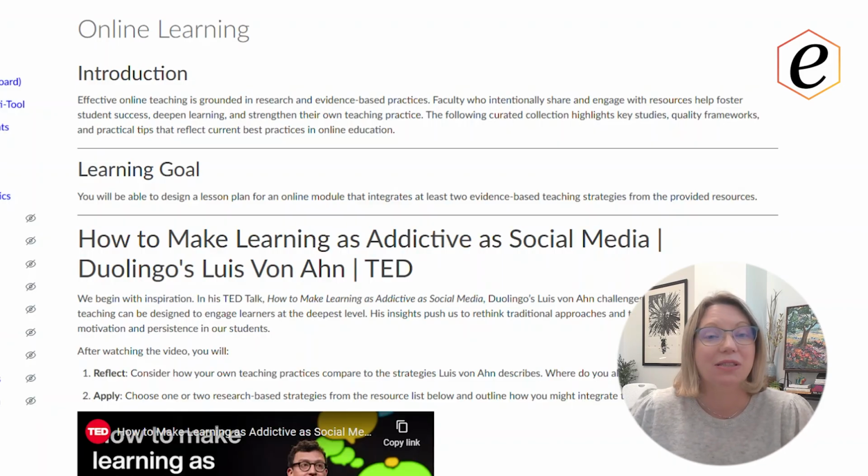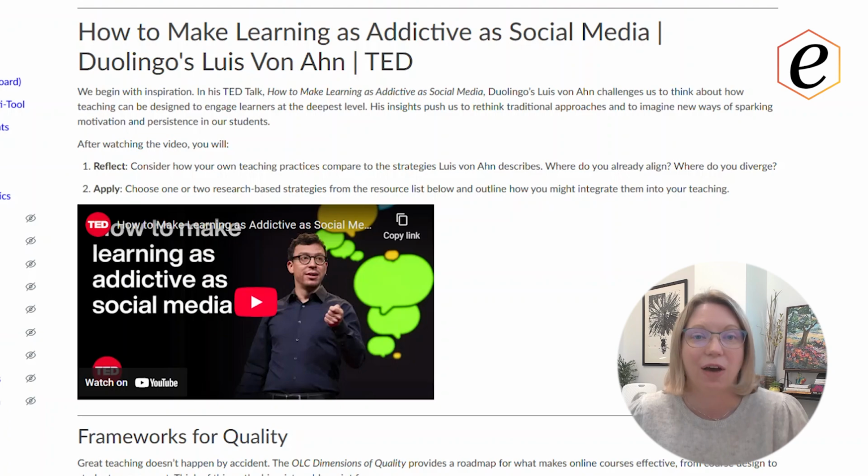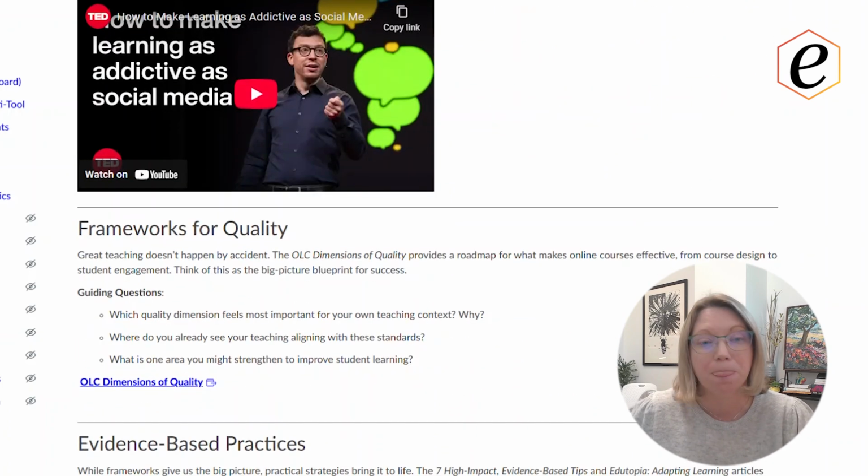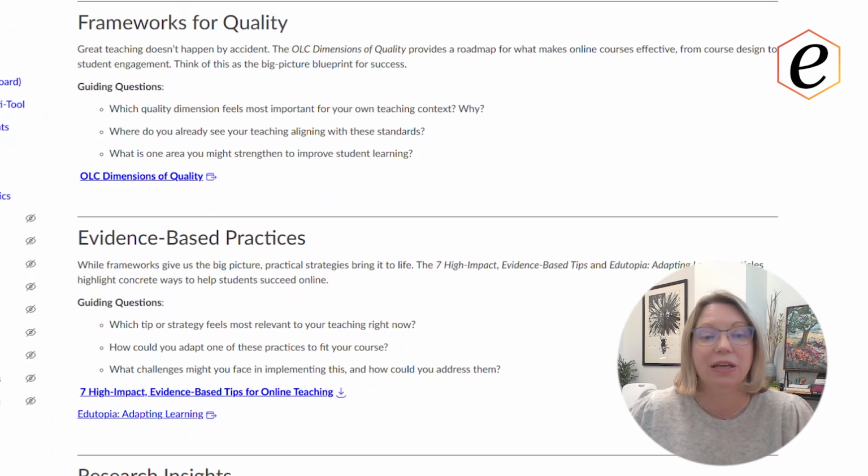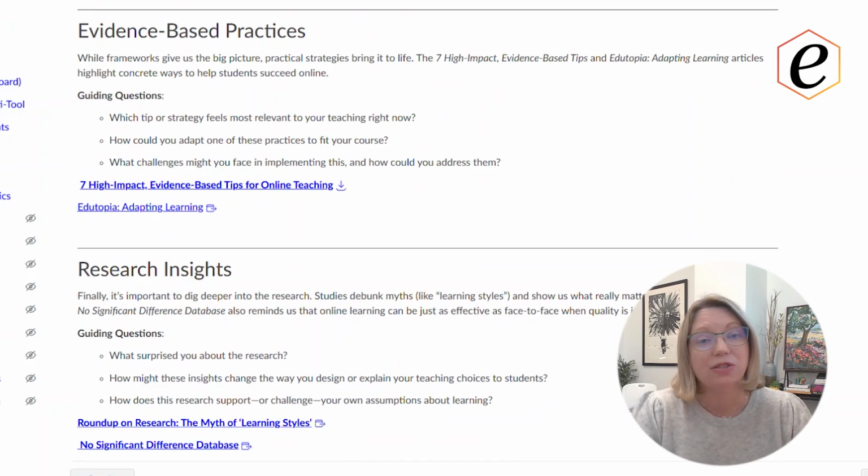After that, you can see that there is a video, but instead of just having a video, there is information on how they should reflect on this video and also how they should apply the information. So there's a lot of content and faculty voice introducing this video. Next, we can see that this is broken into 3 different chunks. So there's a framework for quality, evidence-based practice, and research insights. Within each of these sections, there is an introduction and some guiding questions. So as students work through this content, they know exactly what they should be getting out of the material.